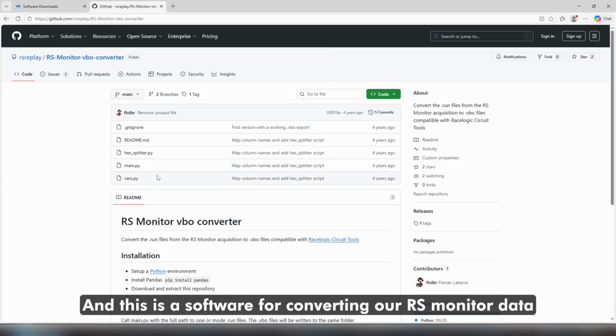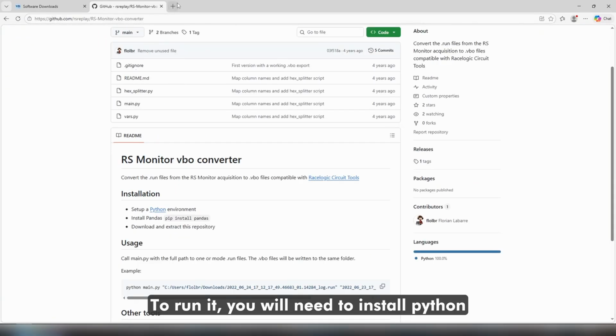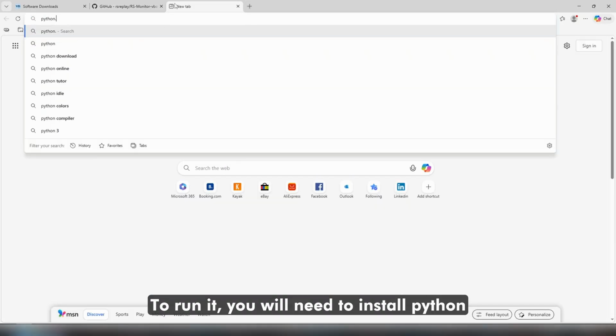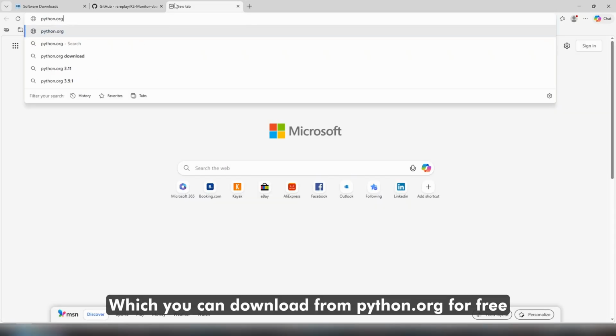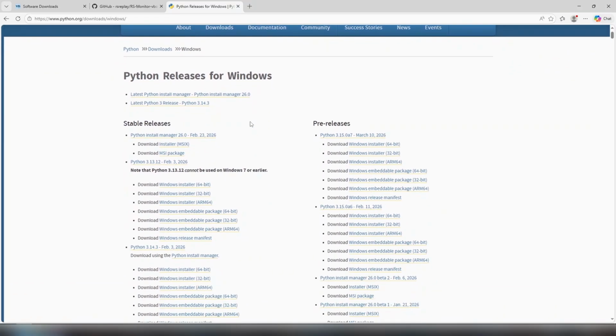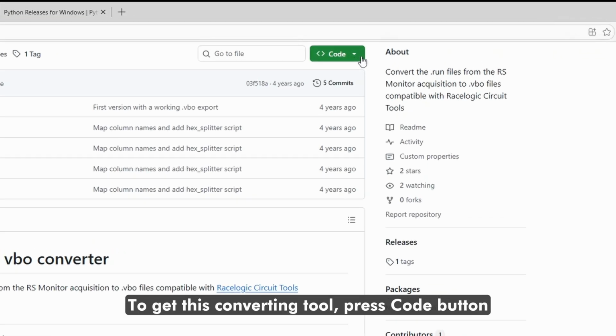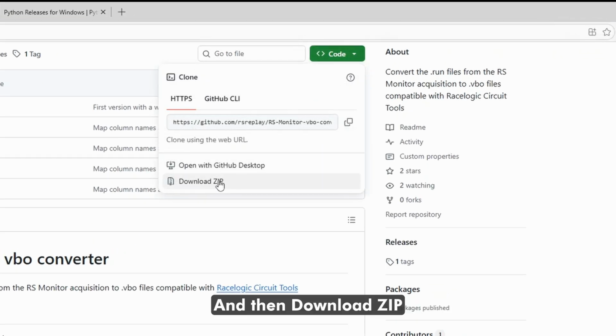And this is the software for converting our RS Monitor data. The link will be in the description. To run it, you will need to install Python, which you can download from python.org for free. To get this converting tool, press the code button, and then download zip.